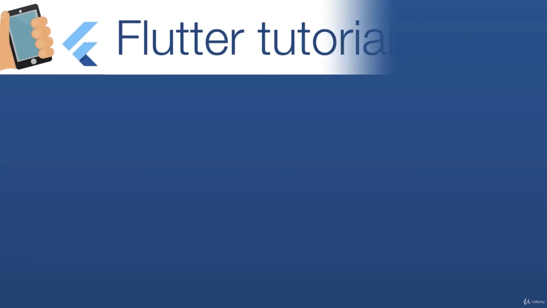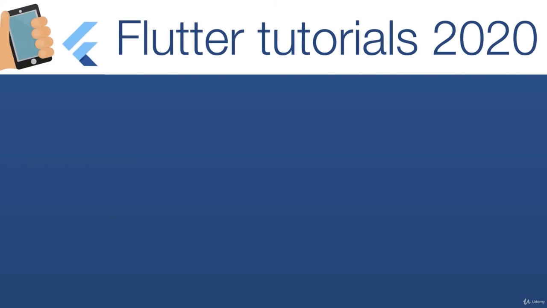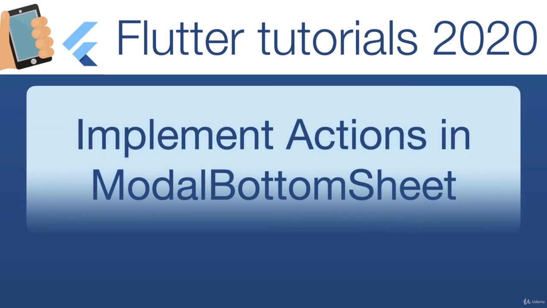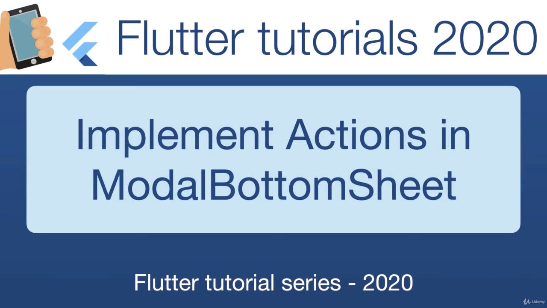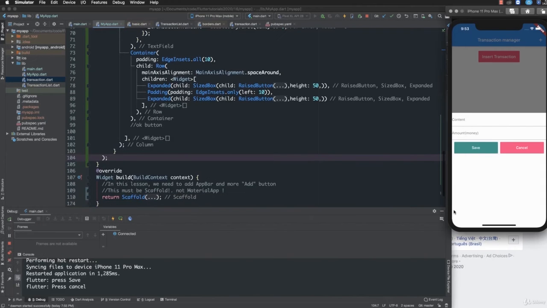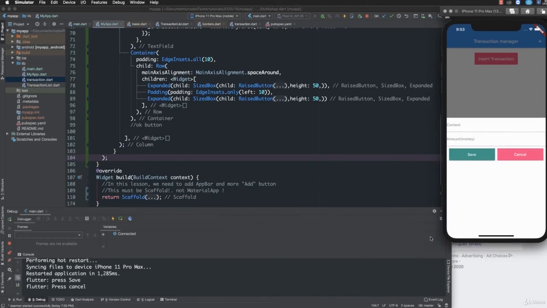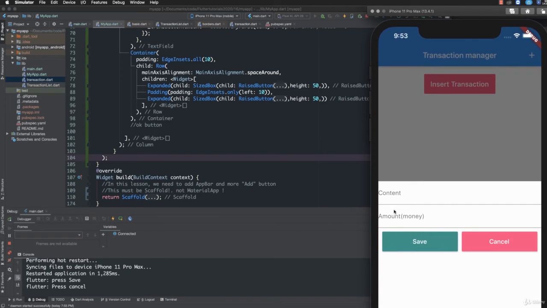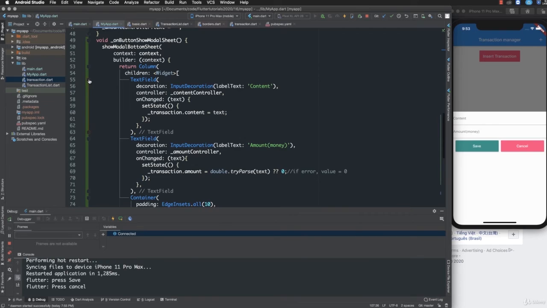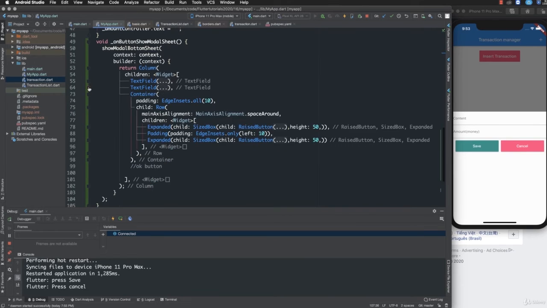Hello everybody, today we continue with the Flutter tutorial, and in this lesson we will implement actions from the modal bottom view. So in the previous lesson we saw the bottom view, and in this lesson I want to implement this action when I press save and when I press cancel.